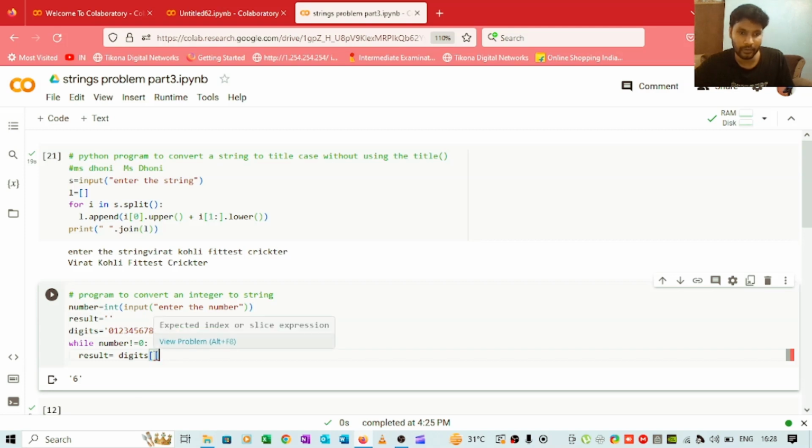For that, we will do number modulus 10. If you do 576 modulus 10, we will get 57, and this 6 will be the remainder. So we will get 6 as the output. We are getting 6, which means the index position of 6. We want the 6th index position from this digit.